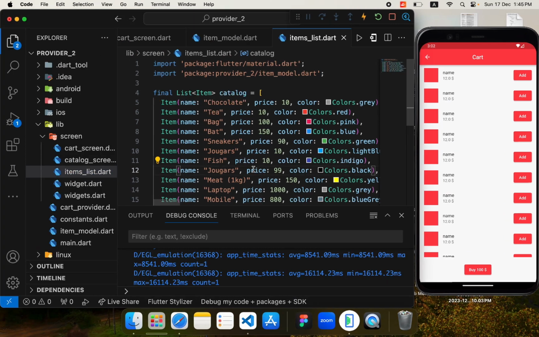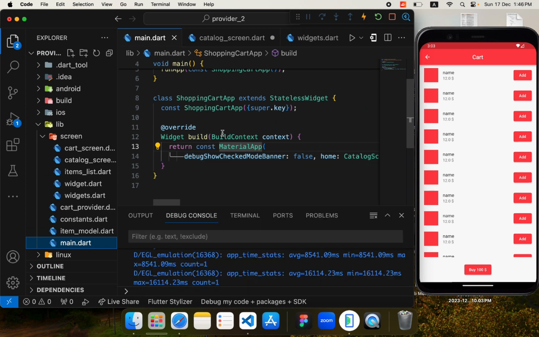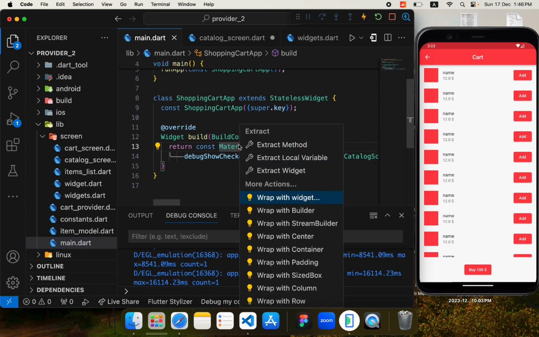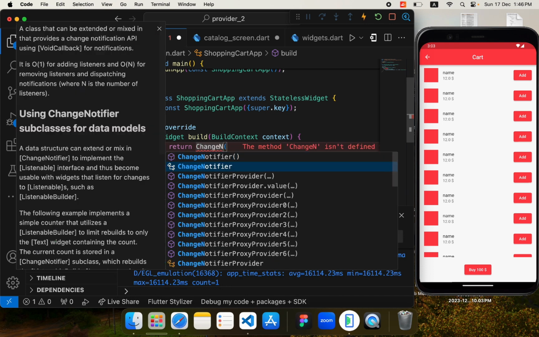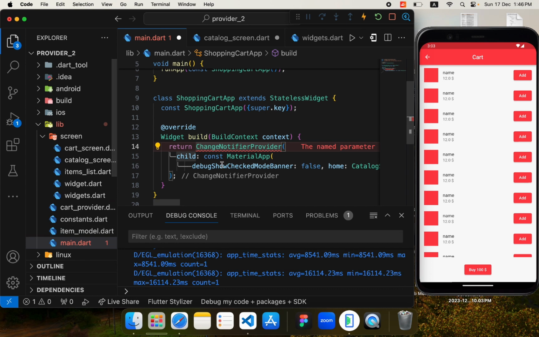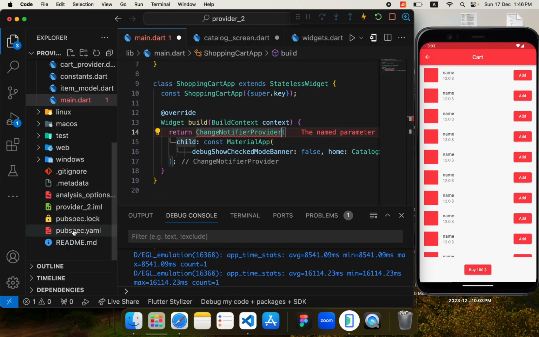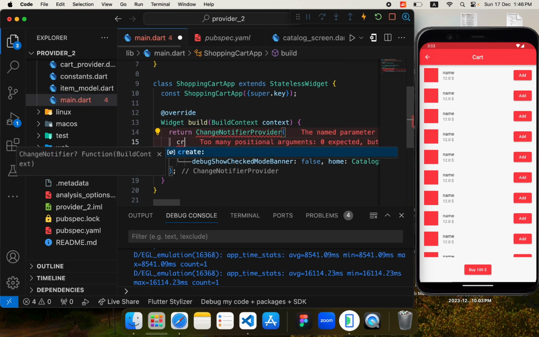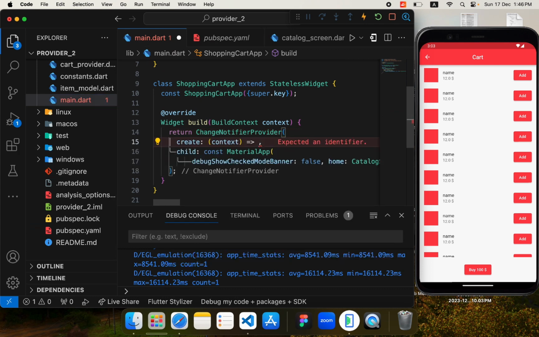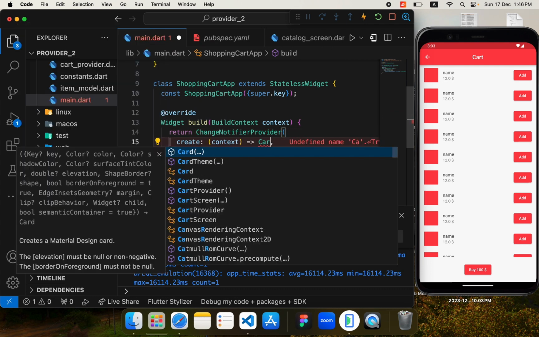So let's go to the main file, and I will create the provider widget above this material app. I will wrap it in a widget. It will be ChangeNotifierProvider, and it comes from the provider package. I've added it in the pubspec.yaml file. You can add it as well. Here we have the provider. Come to main again. We are going to create an instance of that provider now, which is the cart provider.